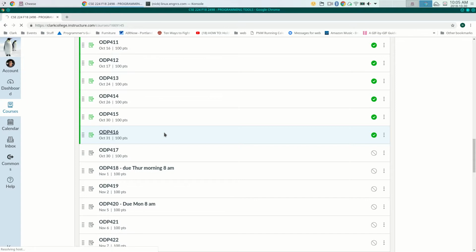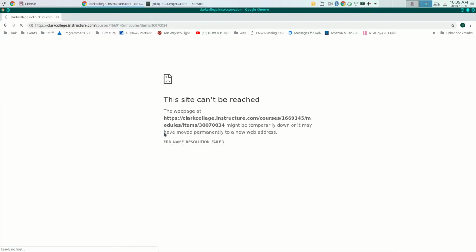416 is something we played with on the board, I think, which was removing x's from a string. So copy one string to another and remove all the x's.